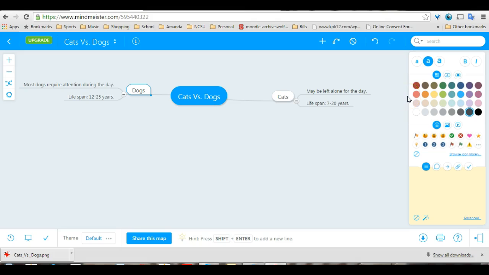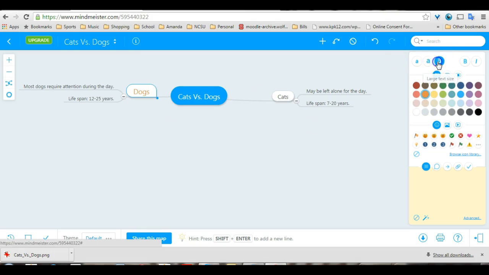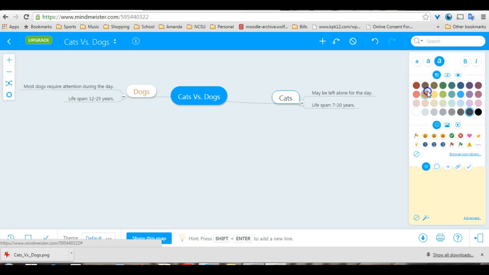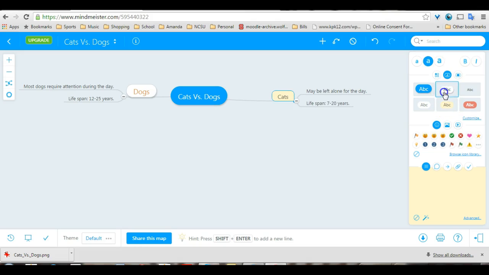Let's talk a little bit about formatting. You can change the color of your text. You can make it bigger or smaller, which is helpful if you're trying to show which ideas are more main ideas or topics or categories. You can make something bold and underline it also. Additionally, you can change the style of the writing. They're almost like pre-made templates.